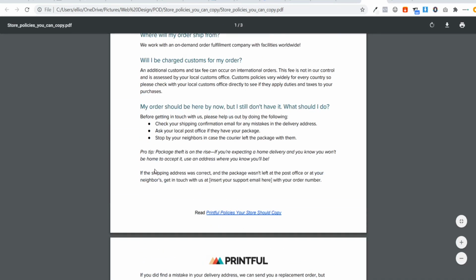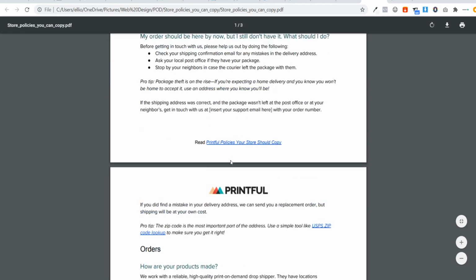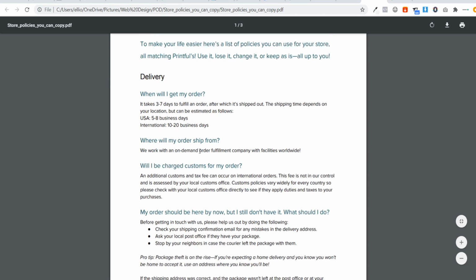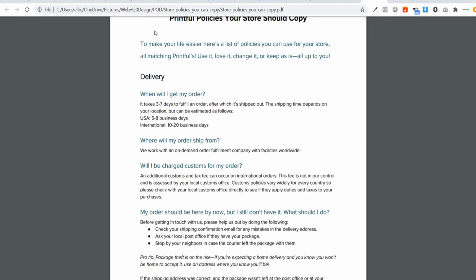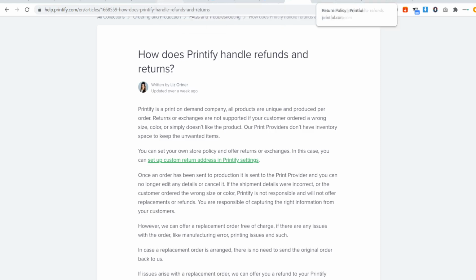So over here, if we have a look at Printful, you can see if your shipping method includes tracking, you'll receive a tracking link via email. That is basically the same for Printful. And also when you're creating your shipping page, you can create a shipping and delivery page. Over here it says it takes 3 to 7 days to fulfill an order, and that's basically the same, like I said, for both companies. So you can just put this in, because let's go and just find some shipping rates.